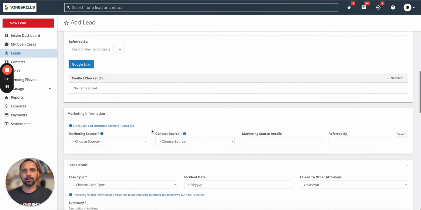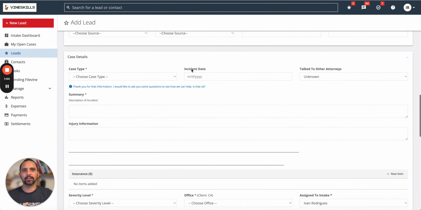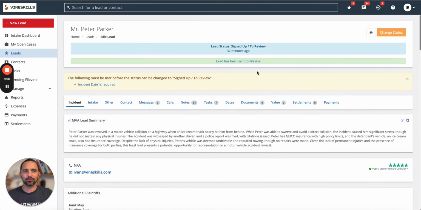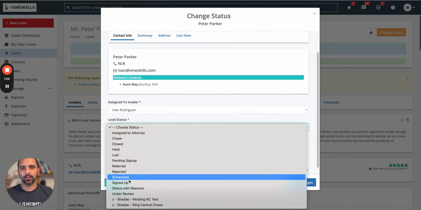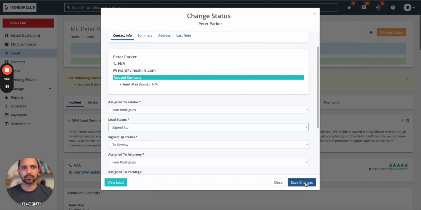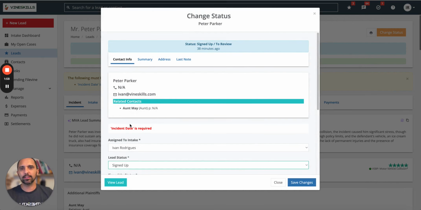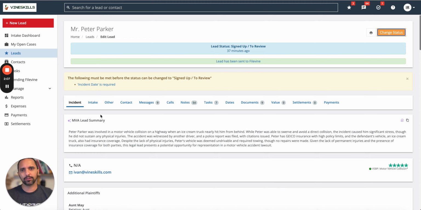So if I come in here, I don't have incident date as a required field, but when I go into my actual lead and try to put it under sign up, it is a required field. So if I try to put it under sign up status and save the changes, it's going to give me an error and say, wait a minute, incident date is required. And this gives you great data integrity in the back end as well. So highly recommend status required fields.